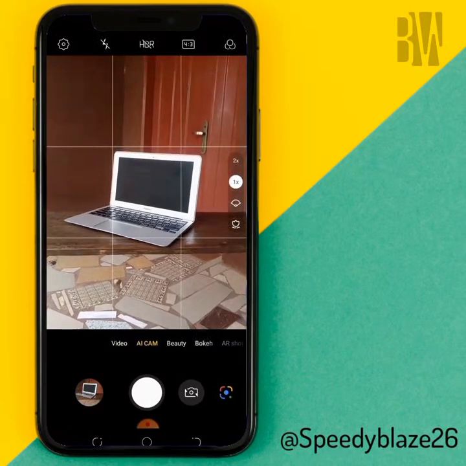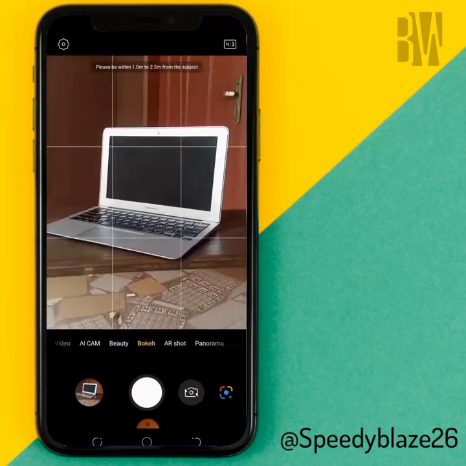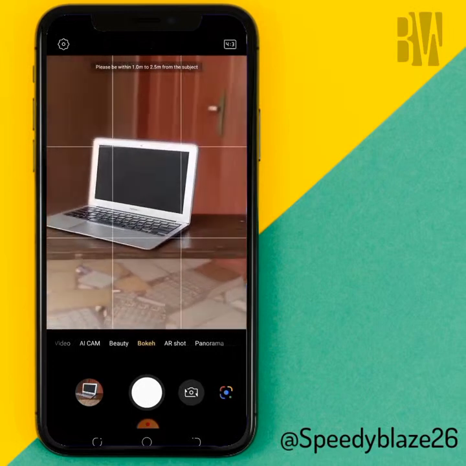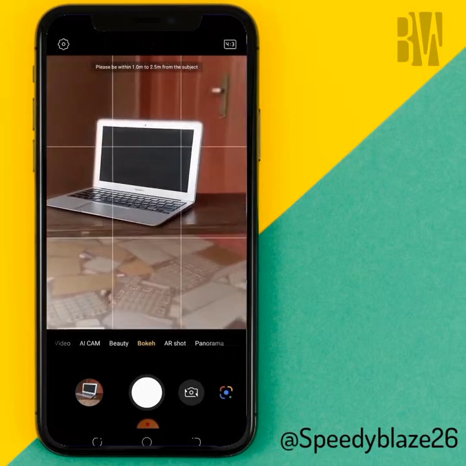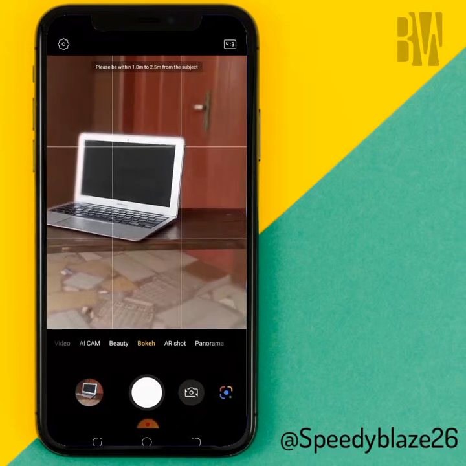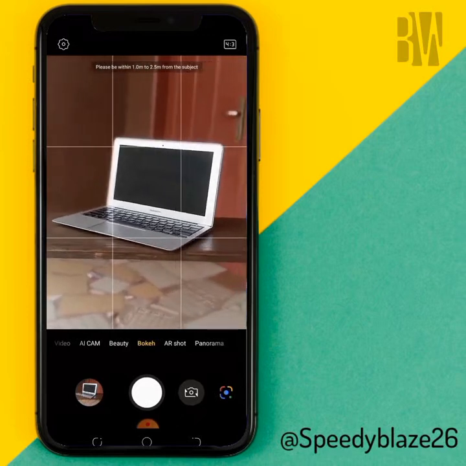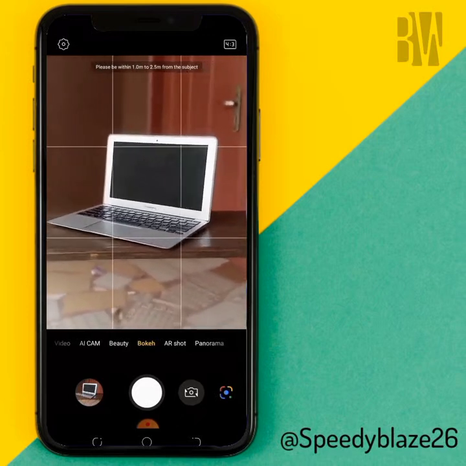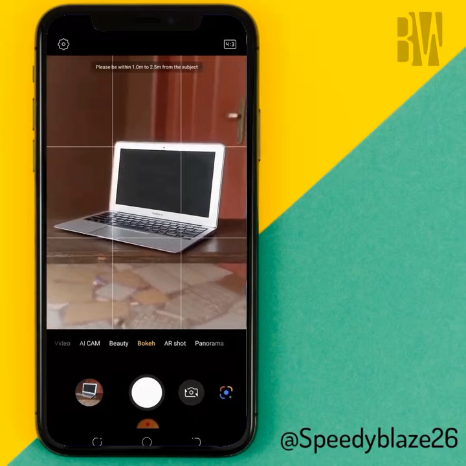But let me go back to bokeh now. You see, it zooms in automatically, so you have to move back a bit. Okay, now just try to keep your hand as stable as you can. You want to get the perfect shot for bokeh because it blurs out your background and makes it beautiful. So let's test that out.